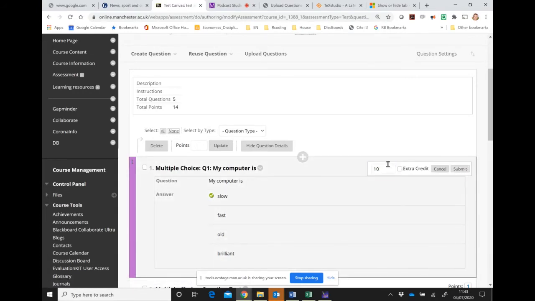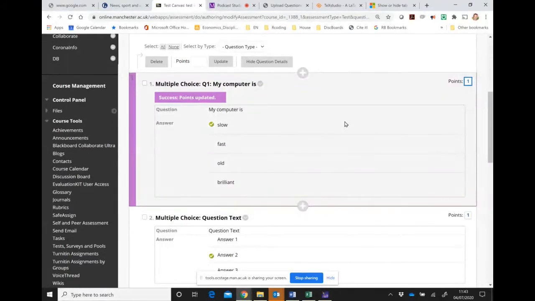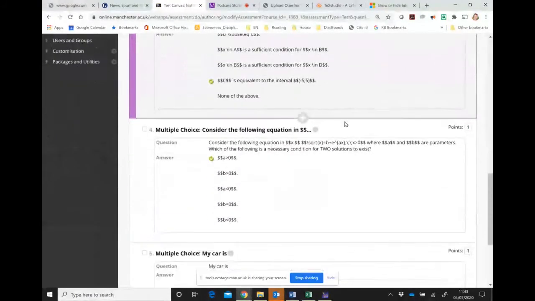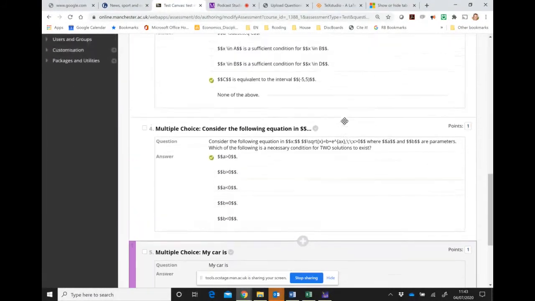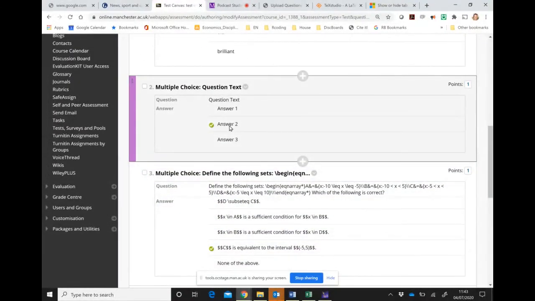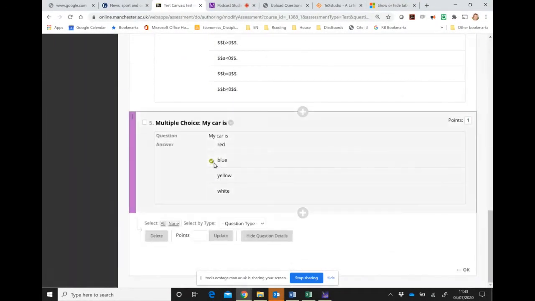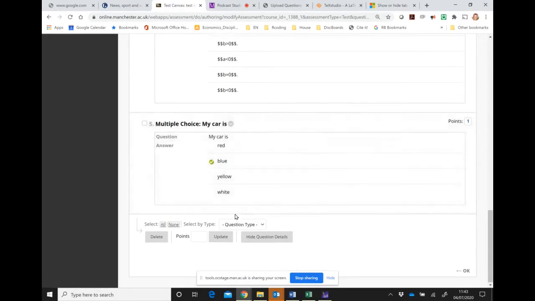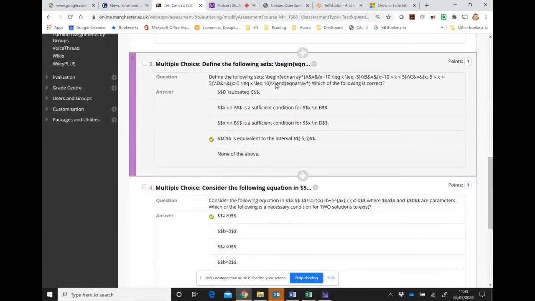That's because the first question we created had 1 point. Let me change that. So questions 2, 3, 4, and 5 are the questions which you just created. The first one is very simple, the last one was the car question, and then we have these two questions. And you can see there's still some funny symbols, the double dollar signs. We wanted to see equations.